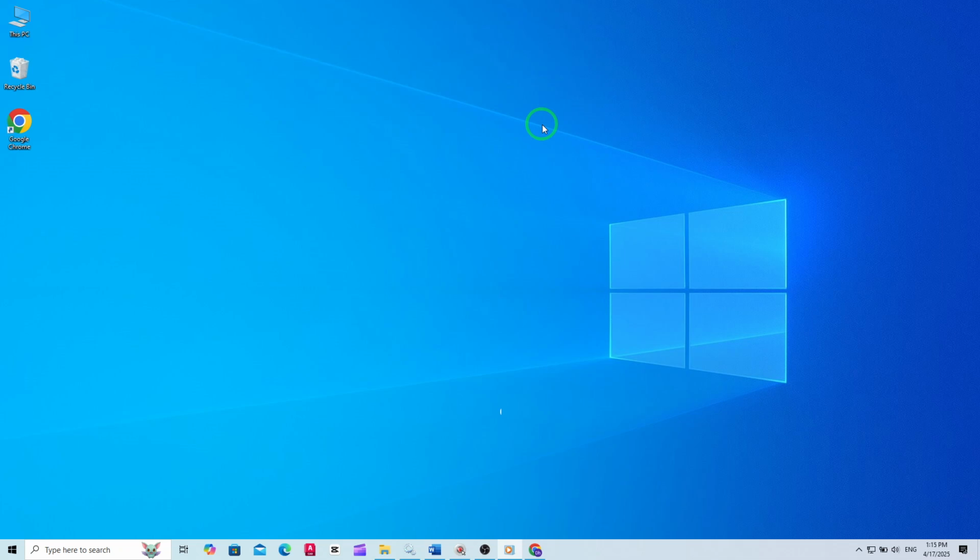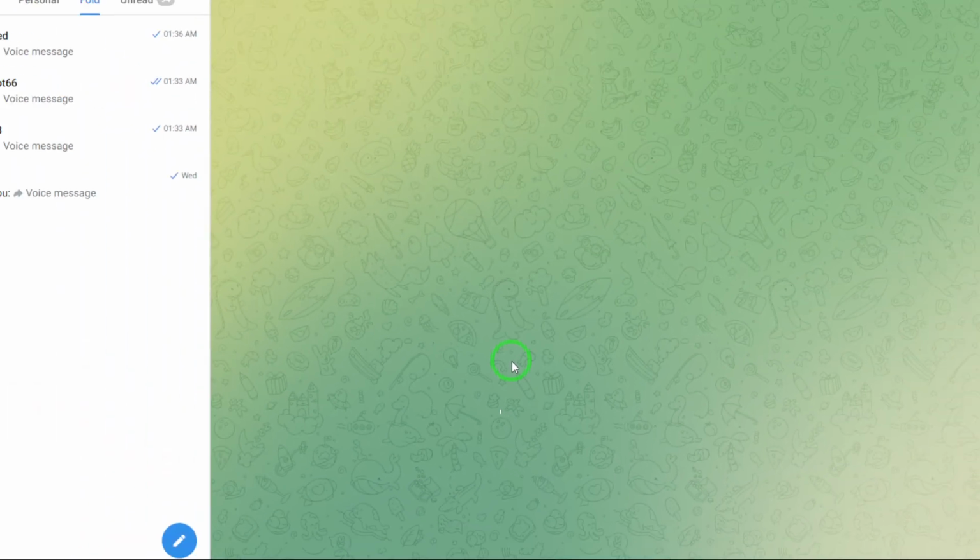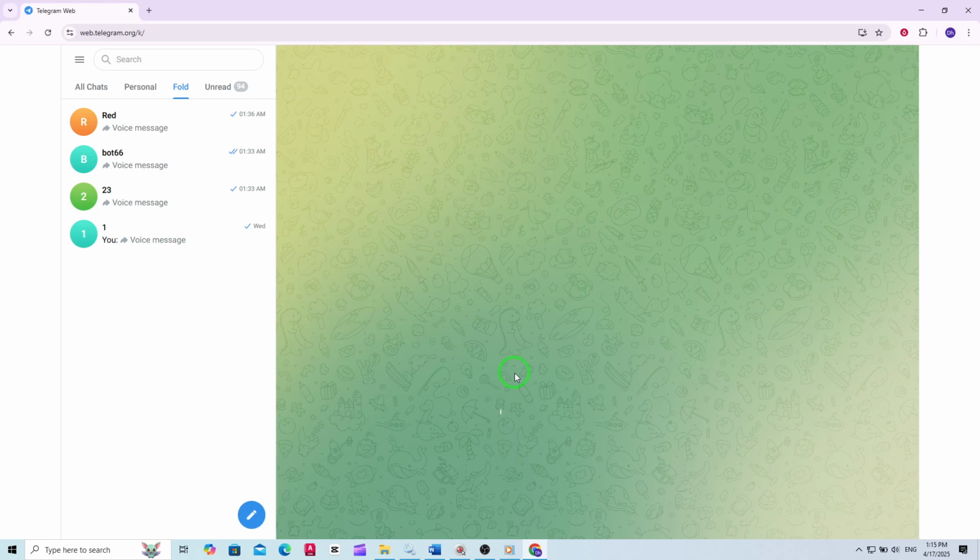First, open your preferred browser and navigate to Telegram Web. Make sure you're logged into your account. Once the interface loads, look to the top of the left-hand menu. You'll see your existing chat folders listed here. Now, here's where the magic happens.